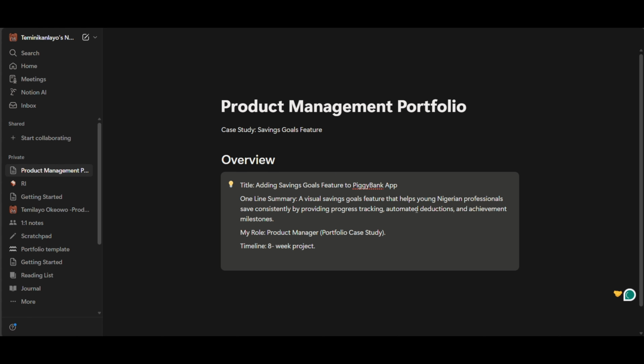See how clean that looks. The callout box makes it stand out, and someone can read this in 10 seconds and know what this case study is about. The pro tip is to always include a one-line summary, because recruiters and hiring managers are busy. So hook them first, very fast.